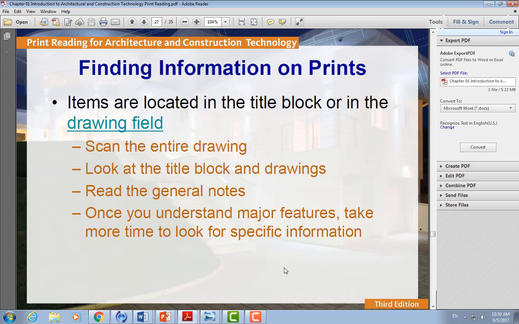And it says, once you understand the major features, take more time to look at specific information. Now that you know what you're looking at, where the walls are, where the windows are, where the doors are at, and all that, now you spend time looking at the sizes, any notes, any specific notes. Then you start going and understanding and visualizing the project.